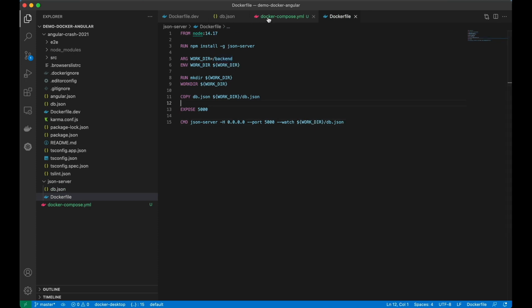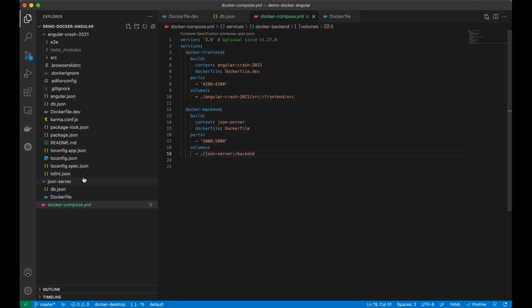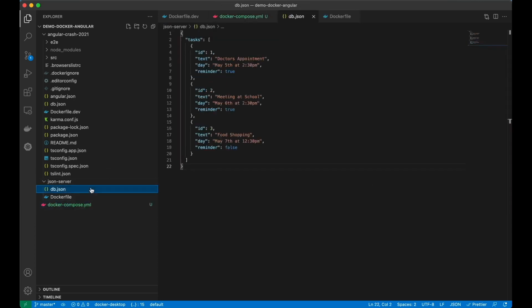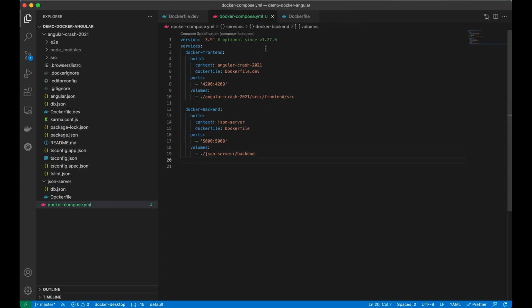So basically any file in this directory is going to be reflected on the Docker container volume. So we can keep the database JSON file the same on the local and the container. Okay, so that's for the Docker Compose file.